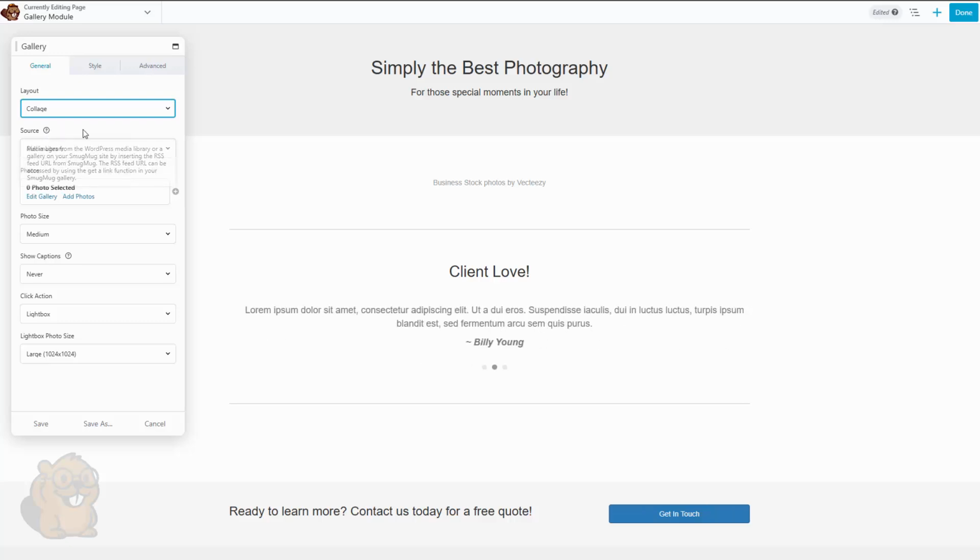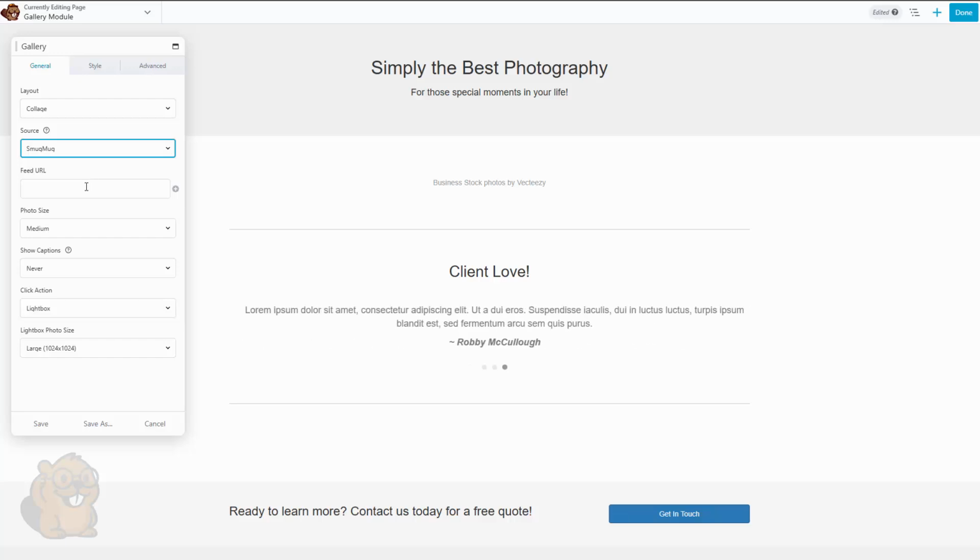Next is the source setting. You can pull images from the media library or from SmugMug using a gallery's RSS feed. If you're using SmugMug, you'll need to get the RSS feed URL for your gallery. Use the Get a Link option in SmugMug and paste that URL here. Beaver Builder will automatically pull in the images and any associated captions.